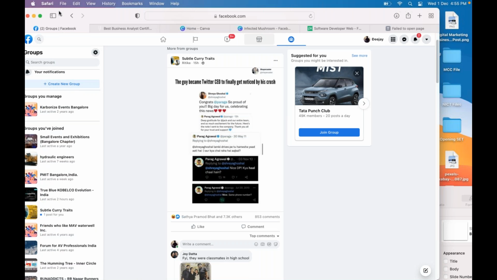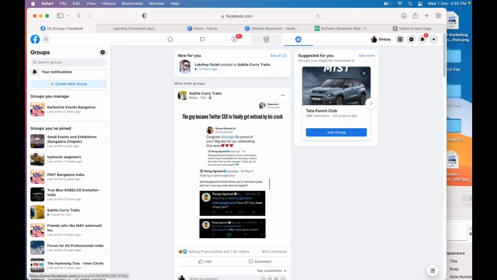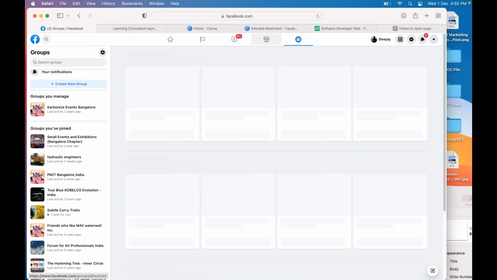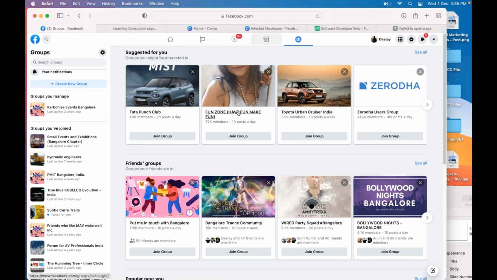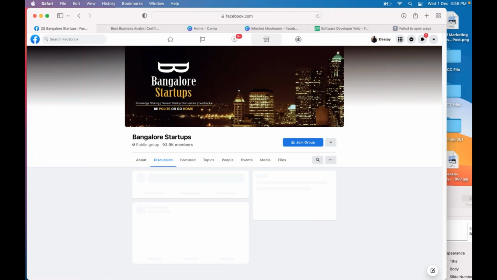So here it's suggesting Tata Punch Club. Here Tata has created a group just for owners of the new car, the Punch. So it's a direct CTA. The minute I click, it adds me as a member to that. Bangalore Startups Supervise, I think this is a good one too.